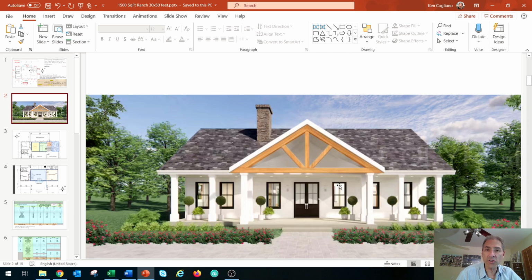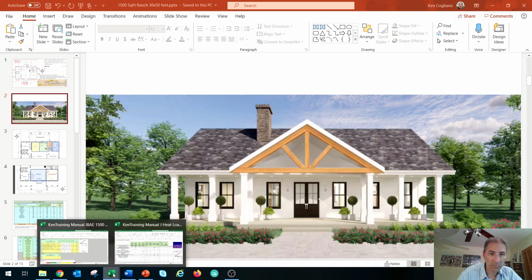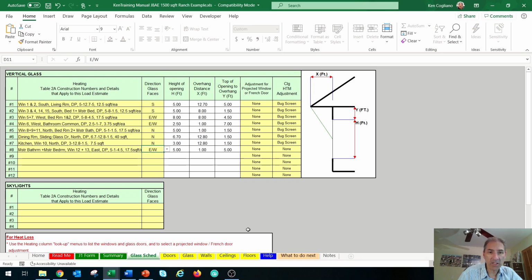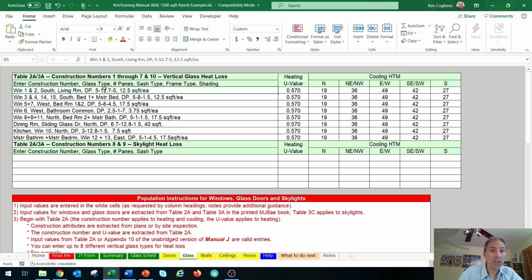This is all the information you need for each window going all the way around the residence. And I'm showing you the windows in the living room as an example because this is how you fill out your speed sheet. Now, going back to the speed sheet, going back to glass, that one there should actually be 12.8 because it's 12.8 feet. So I'll make a small adjustment right there. So you can see that windows 1 and 2, south, living room, dual pane, 5-12.8-5, comma, 12.5 square feet. Each window is 12.5 square feet.